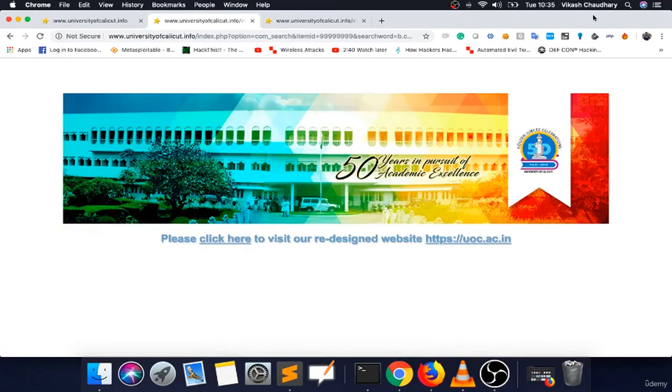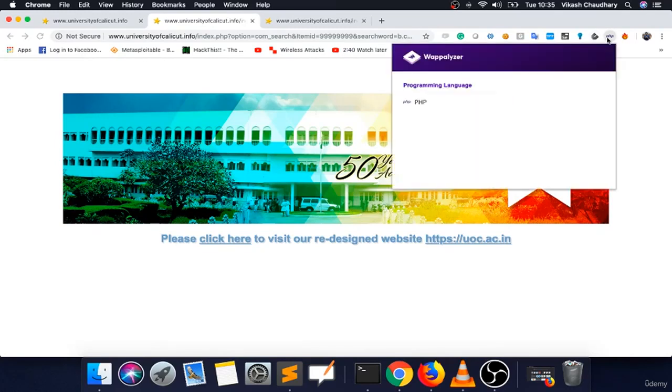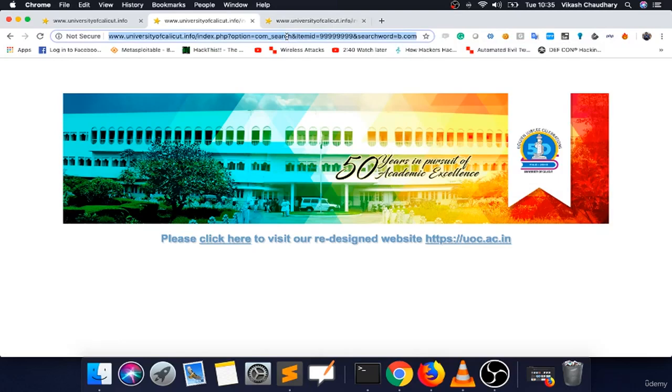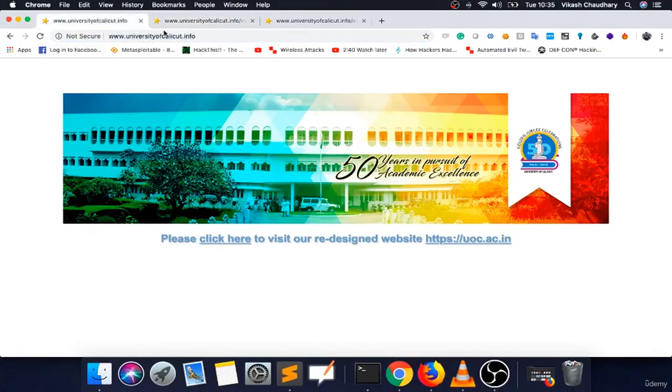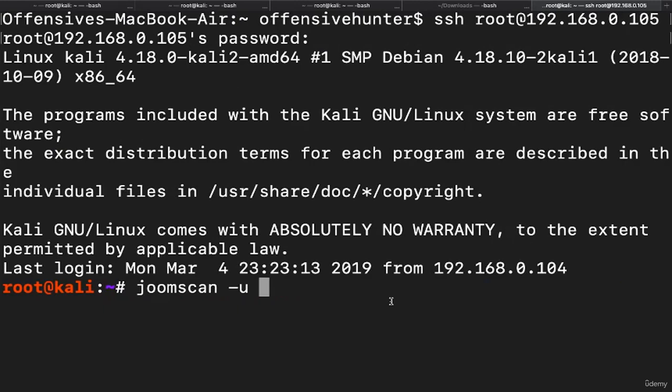Now I will use Wappalyzer, but it's still saying there's nothing. But I got to know they are using option=com_search, which means it's based on Joomla. So now I'll simply use joomscan -u. Let's try this directly. Copy this, paste over there.